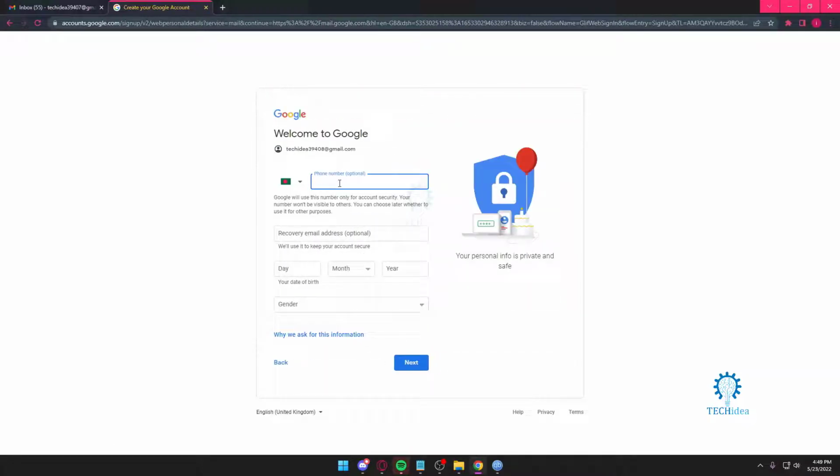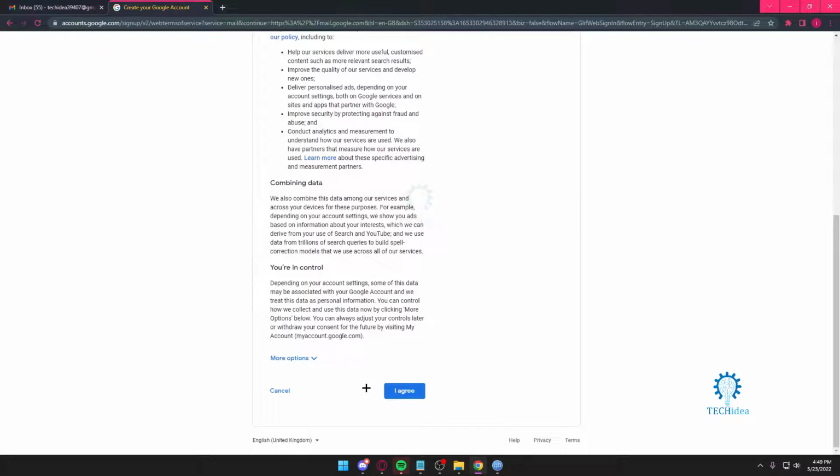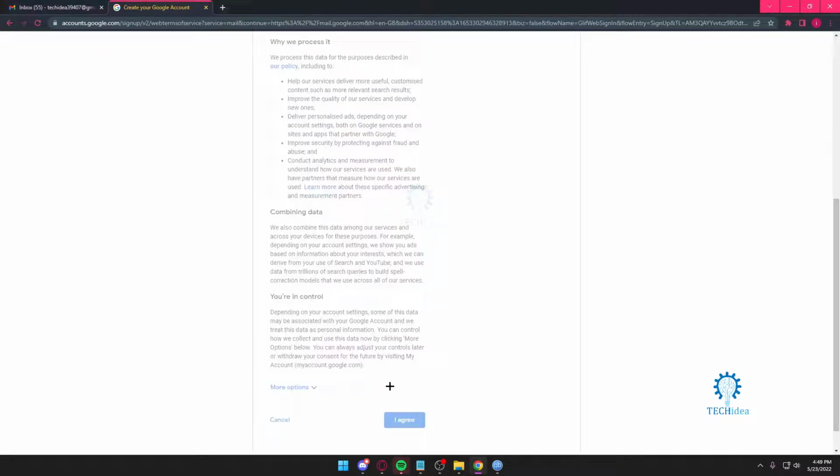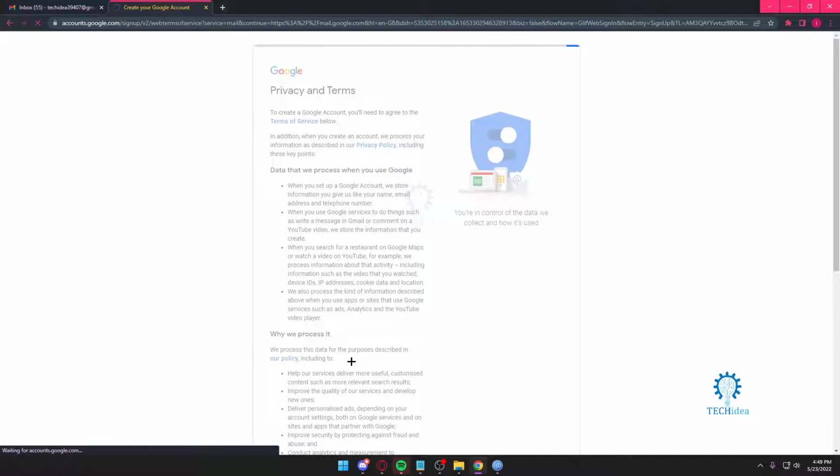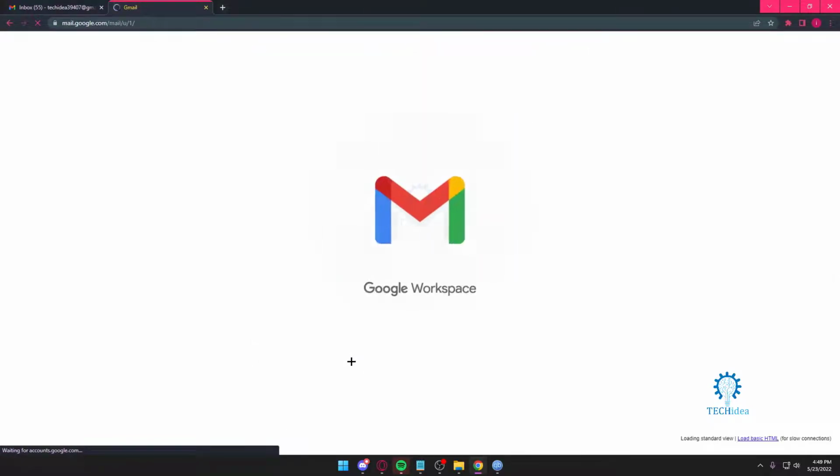Once you go next, the phone number is optional, so you don't need to put that in. Just put in our date, month, year, gender. You can just put in whatever. I'd rather not say, and then just press on next and agree. And once you press on agree, it's going to load for a bit. Wait for it to finish uploading, and that's it.